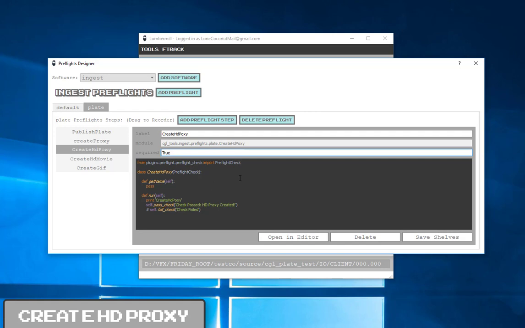All right, so now we're going to create an HD proxy. This is a common enough thing that I kind of wanted to make it stupid easy to do. So I actually made a module for that, which the jury's still out on whether I'm going to keep, but now that I'm making a tutorial, we'll probably keep it. So anyway, from CGL core.convert import create HD proxy. Same thing. We're going to create a variable that we can use in another one.